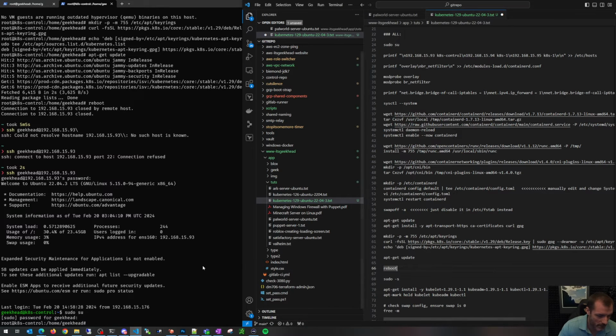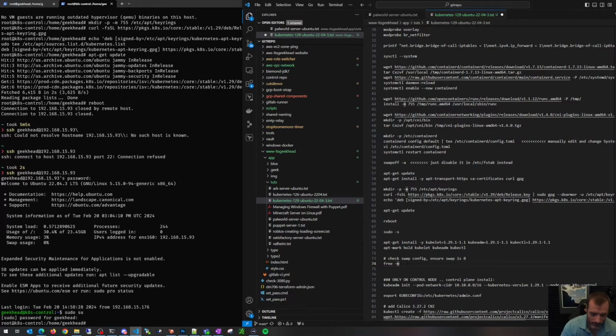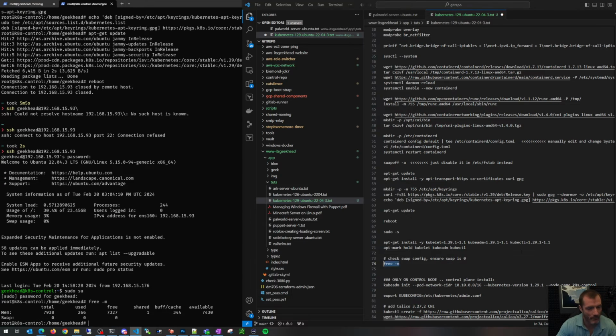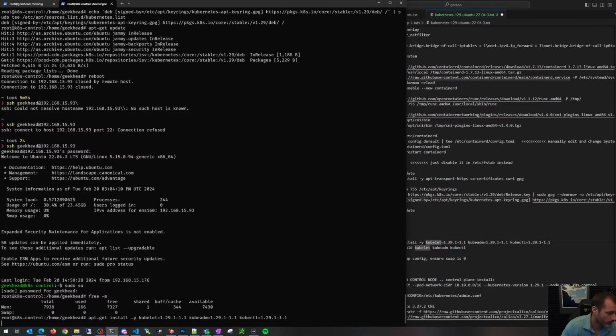So we should have no swap. If you type free -m, we can just check that really quick and you'll see the swap is 0, right? That's what you want. Okay, so what we're going to do next is, let's change this to su. We're going to install Kubernetes 1.29.1. And so basically what I'm saying is install -y, yes. You just don't ask me afterwards, right? Just do it. And then kubelet=1.29.1, kubeadm, and kubectl all the same.